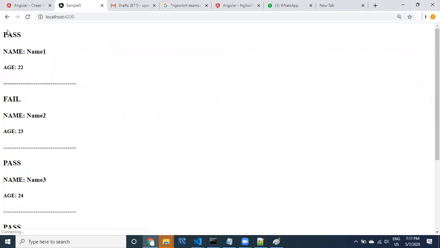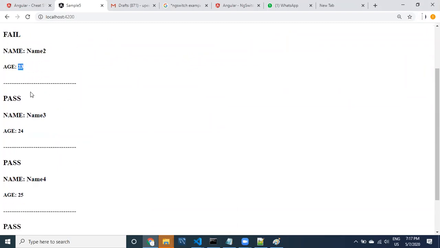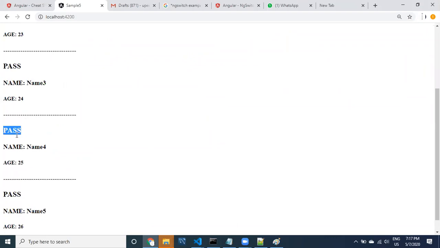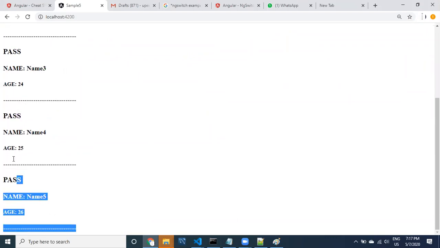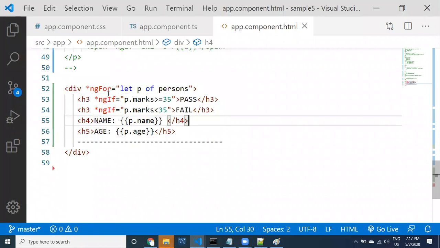See here guys, this person pass, name 1, age. This person fail, name 2, 23. Everybody pass, only one person is fail. So here also we have used ngIf along with ngFor. But here there is only one condition. Which condition is it? The condition is greater than or equal to 35 pass, less than 35 fail. Only one condition, if it is fail or pass.